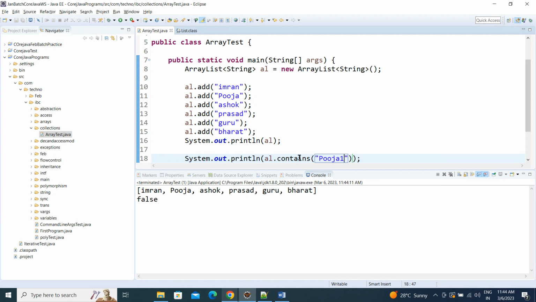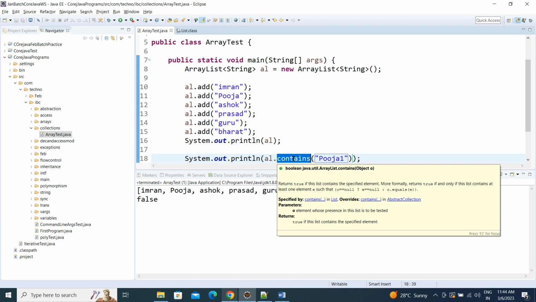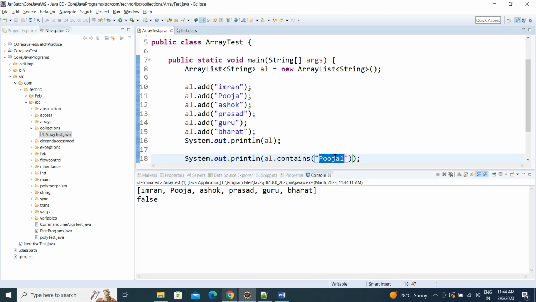Okay. The contains method, what is the use of contains? To check whether the object is available or not. Okay. Is it clear? This one?